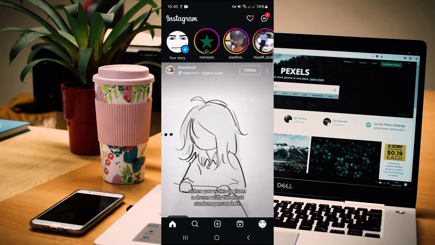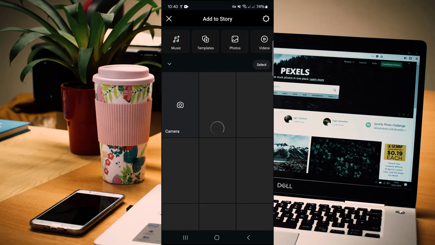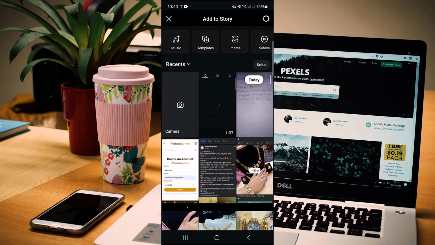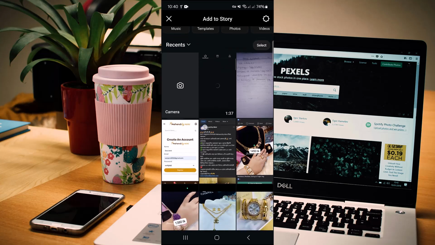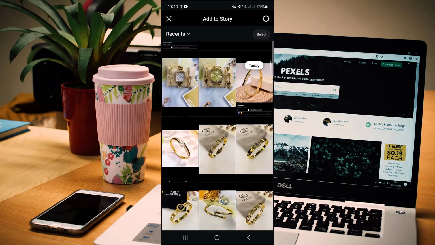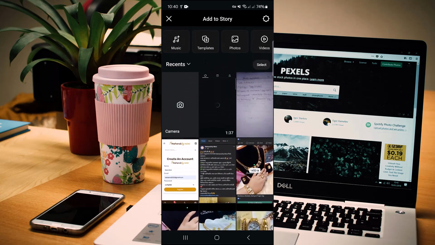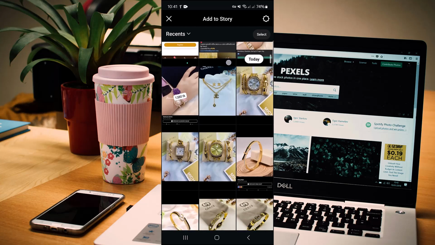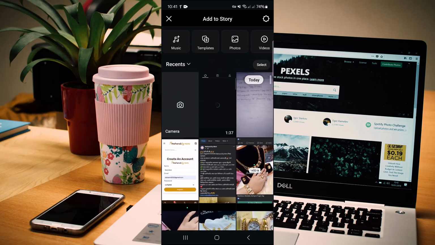And then there is another way that you can do it: take a video or screenshot of that person's story, and then just post it on your story in here by just tapping on any picture or video you want.